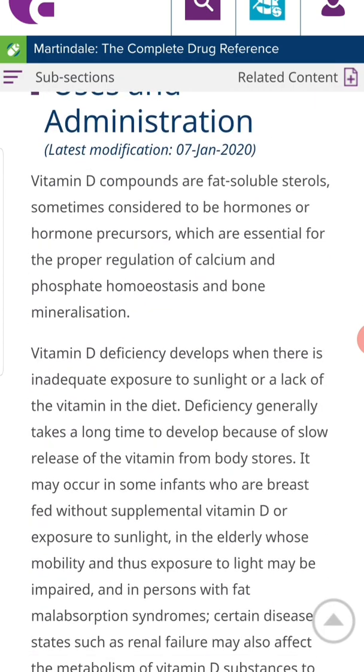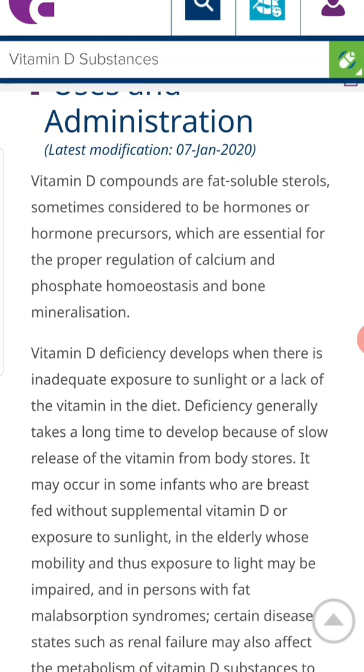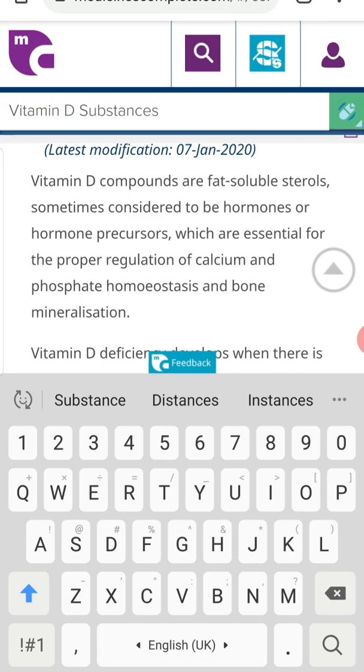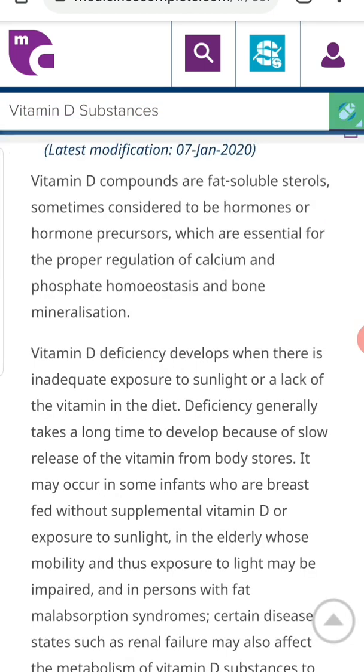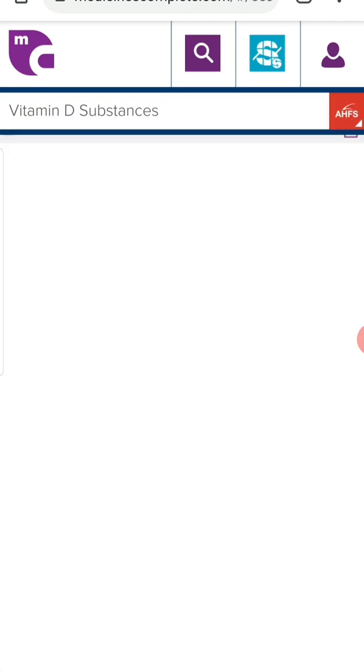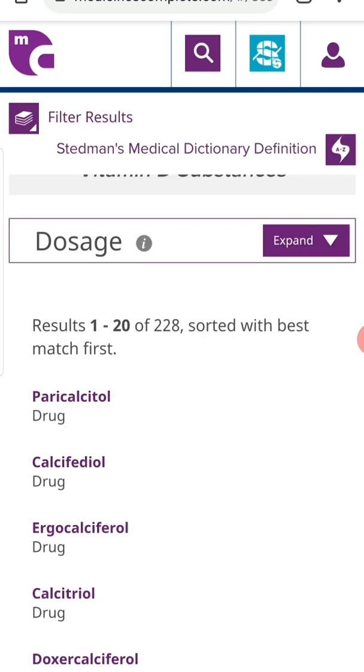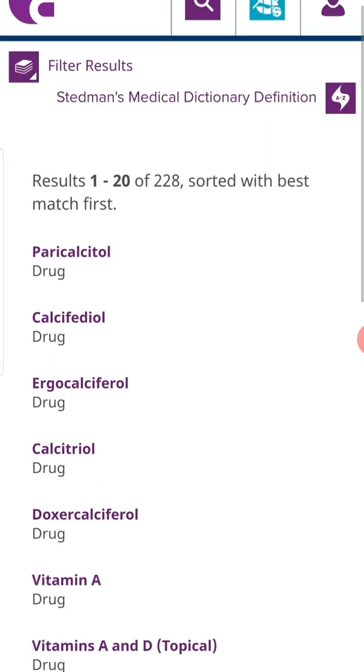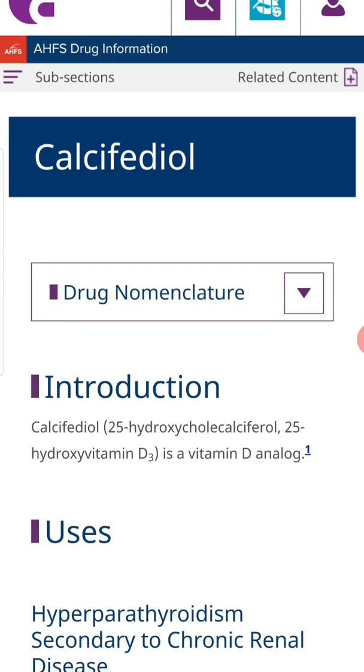Moreover, let's say this Martindale is a comprehensive resource, and if the student wants to have an elaborate resource such as AHFS, we can also go and check the same information in AHFS. We can directly press this, and see vitamin D substances in AHFS. You can see cholecalciferol or calcifediol.